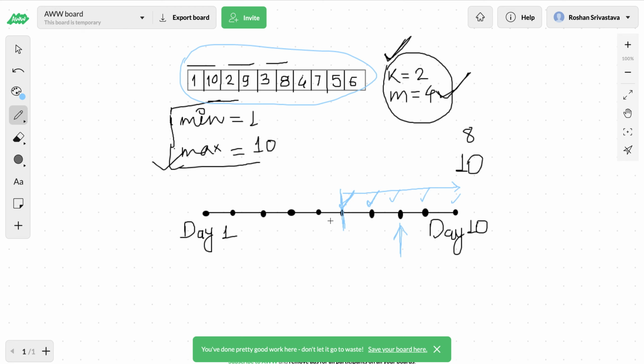But if we ask the same question, whether it is possible to make all these bouquets before this ith day, the answer is no. So we can simply say that for all the days after this, it is possible to make them, and for all the days before this day, it is not possible. So now we need to just find the first day. As you can understand, the answer for our problem would be this particular day, the day at which it first became possible to make all the bouquets.